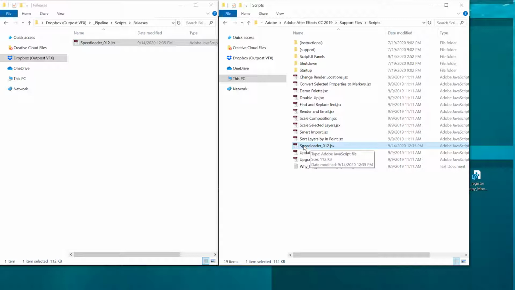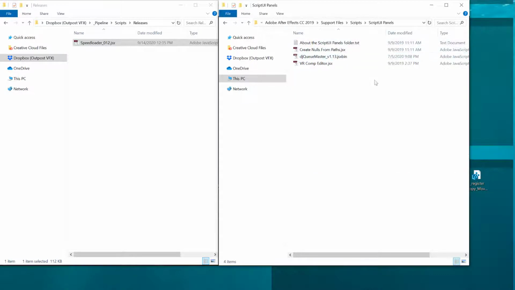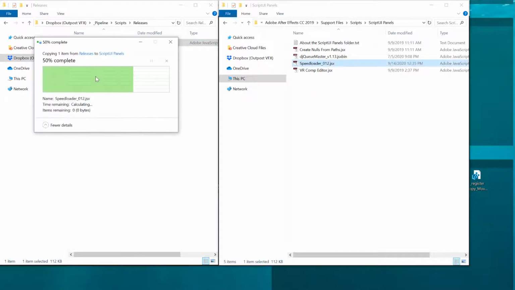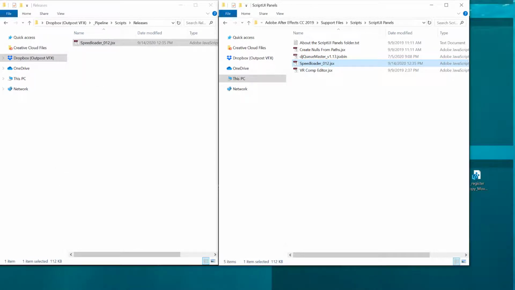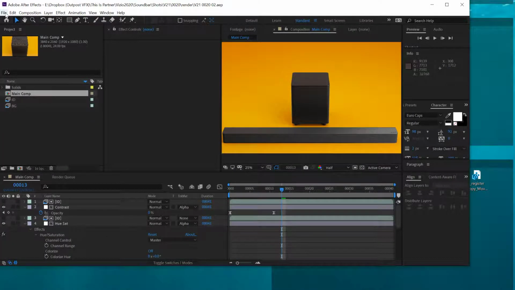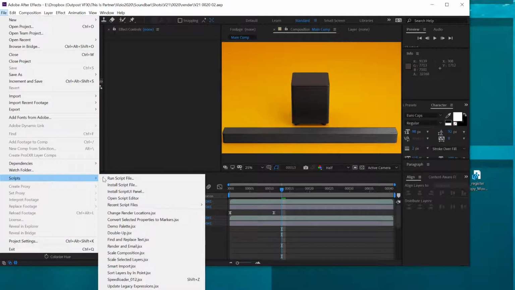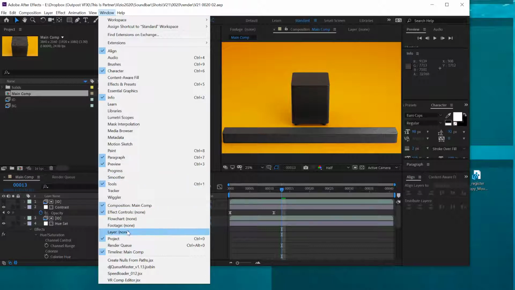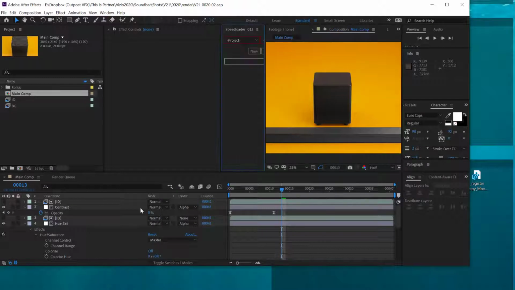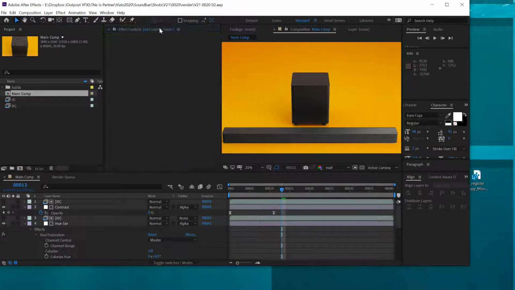If you want it to be a dockable UI panel, you can copy it to ScriptUI Panels. It's a subfolder here, and you can do both if you want to. You don't have to choose one, but as long as you do one of these, Speedloader will appear either as a script under the File Scripts menu, as it does here, and then you can assign a keyboard shortcut to it, like I did here, Shift Z, or it appears as a dockable panel in the Window menu here. If you click on it, then you can dock it wherever you want.